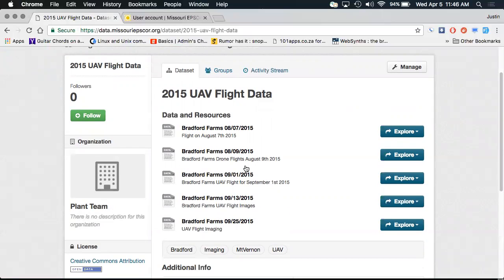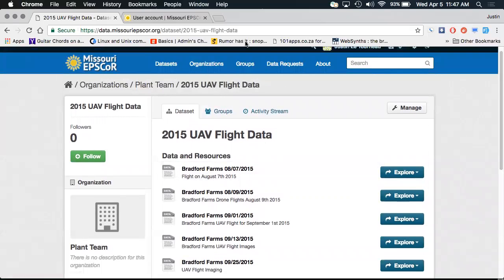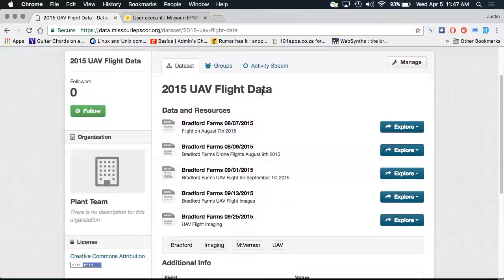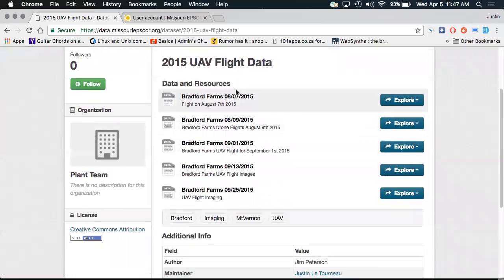And so a data set would logically be something like a folder or a directory if you're on a system, and it's just going to contain one or many data resources. And the data resources are going to be your actual data points. So they'll be your tar archives, your JPEGs, your images, your actual data. Whereas the data set is just more of a logical grouping of that data. So here I have the 2015 UAV flight data, and then my data resources, the data points, are the Bradford Farms flight on 8/7, the Bradford Farms flight on 8/9, things like that.